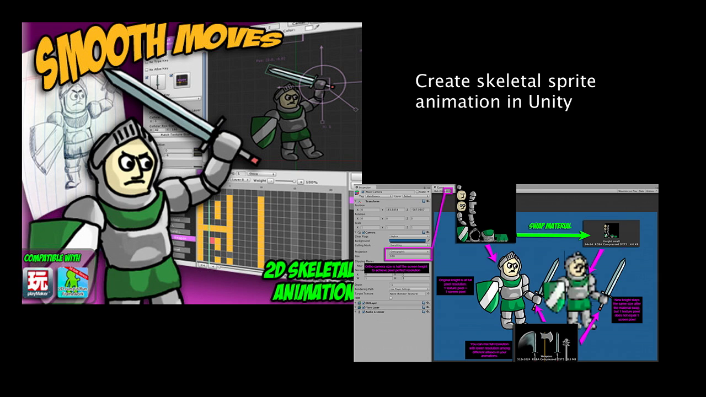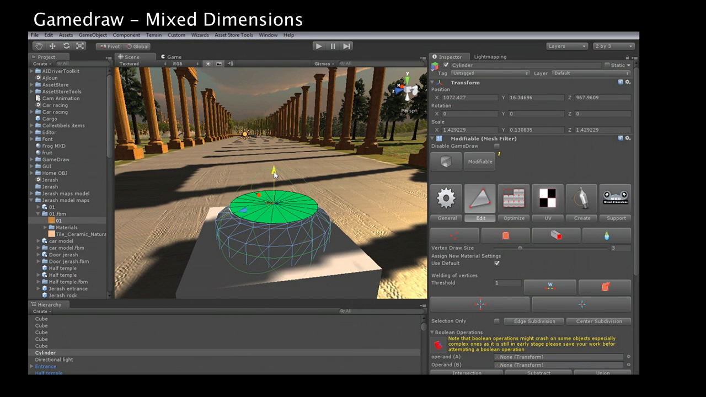I do, but people still are creating features that we don't yet have. And if there's a solution that you need that you've rolled for your own game, you can come sell it through the asset store. So, in-game modeling through GameDraw.